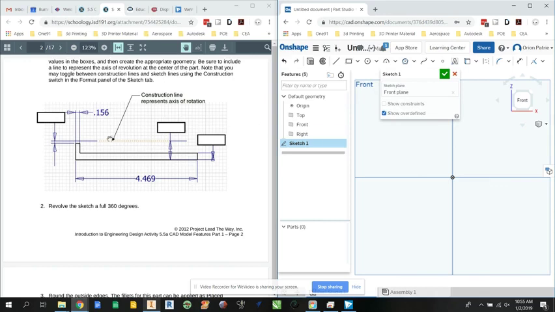So the first thing we want to do is put in this construction line to represent the axis of orientation. That is essentially going to be right here on this plane. So we're just going to take a line, and it doesn't matter how long, we'll just put a line in here so we have our revolve axis. Then next, I'm going to keep my line tool and sketch out this profile here.